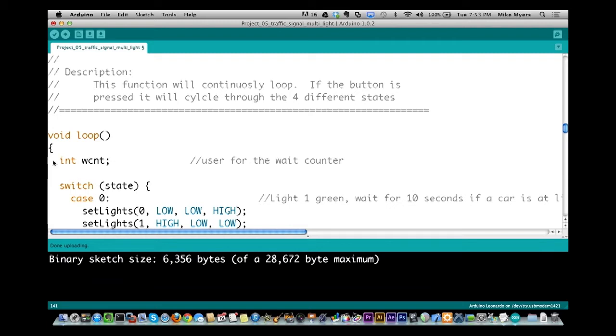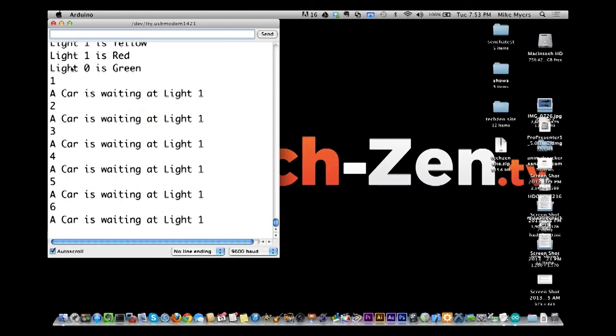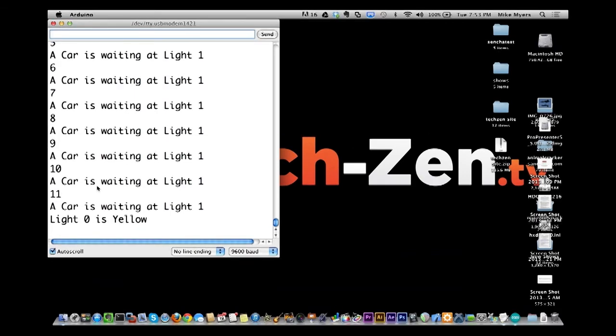Now, what I want to do is, I did bring up the serial monitor before I did this, so there should be some good stuff going by. All right, so now you're going to see the serial stuff that I put up there. So right now we're saying a car is waiting. So light 0 just turned yellow. The light on the left just turned yellow because a car was waiting, and it got to 11 seconds.